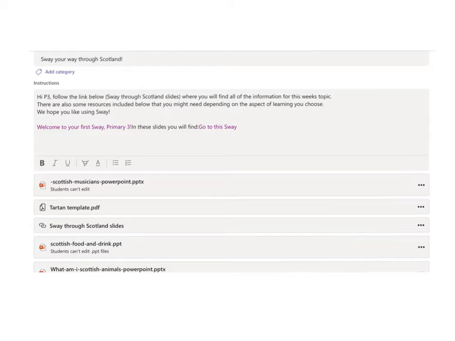This week, when you open your other learning assignment, you will be taken to the page as normal. At the top, we have given a very brief instruction which says to click on this link here to go to your Sway slides, which is where all the information is for this week's topic. If this does not work, please click down here where it says Sway Through Scotland Slides. There is also a number of resources attached below. These are linked to tasks that are within the slides that you might need throughout the week.